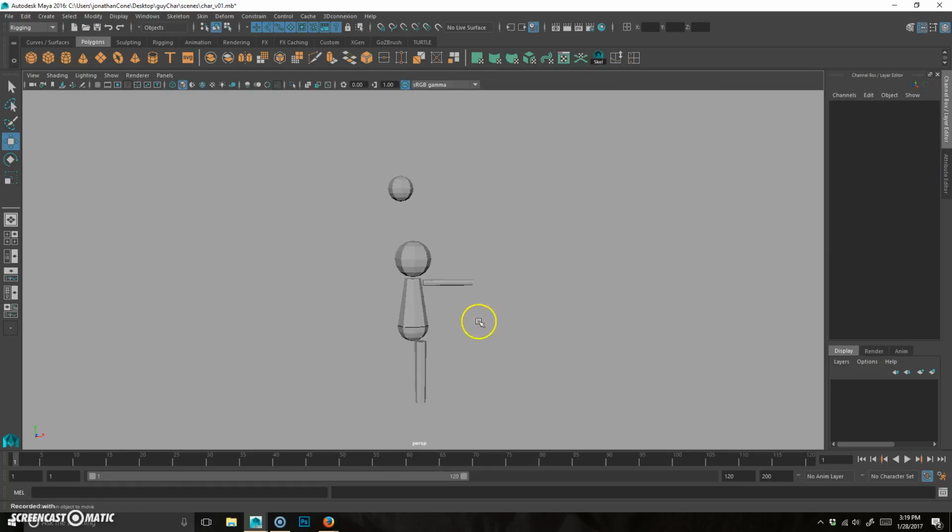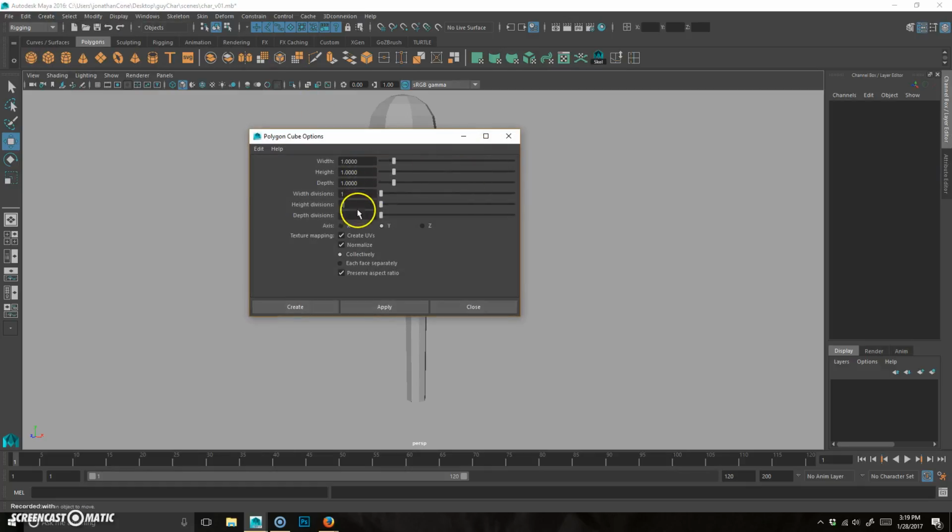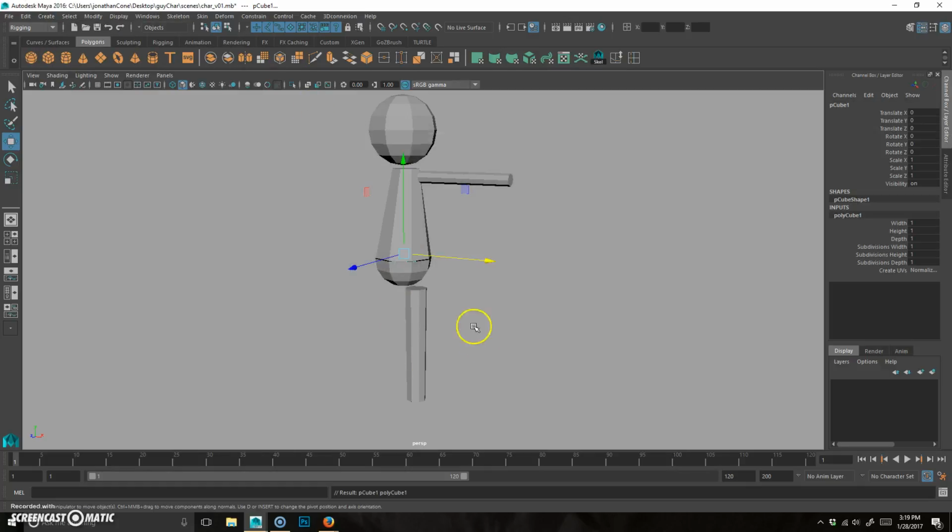And the next thing I'm going to need basically are just the cubes. I'm just going to get rid of that sphere now because I'm not going to need that later. All right. So now I just need the cubes. So I'm just going to go ahead and make a cube. So create polygon primitives, cube, option box. Just make sure it's 1 by 1 by 1. Just makes it a single face cube on all areas.